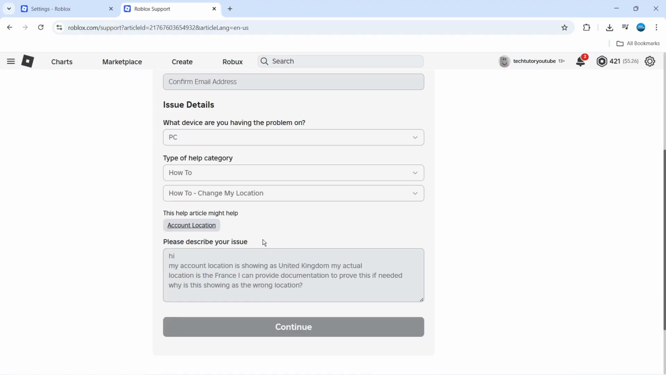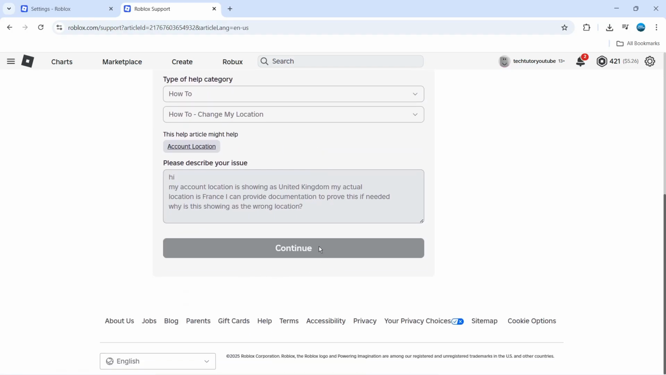This is just a template, but you can use this if you want to. What I've put is basically, hi, my account location is shown as United Kingdom. Of course you would put whatever country yours is shown as. My actual location is France, but for yourself you want to put the country of your actual location, and then you just want to type, I can provide documentation to prove this if needed. Why is this showing as the wrong location? So once you've completed this form, go ahead and click the continue button and send that through to Roblox support.